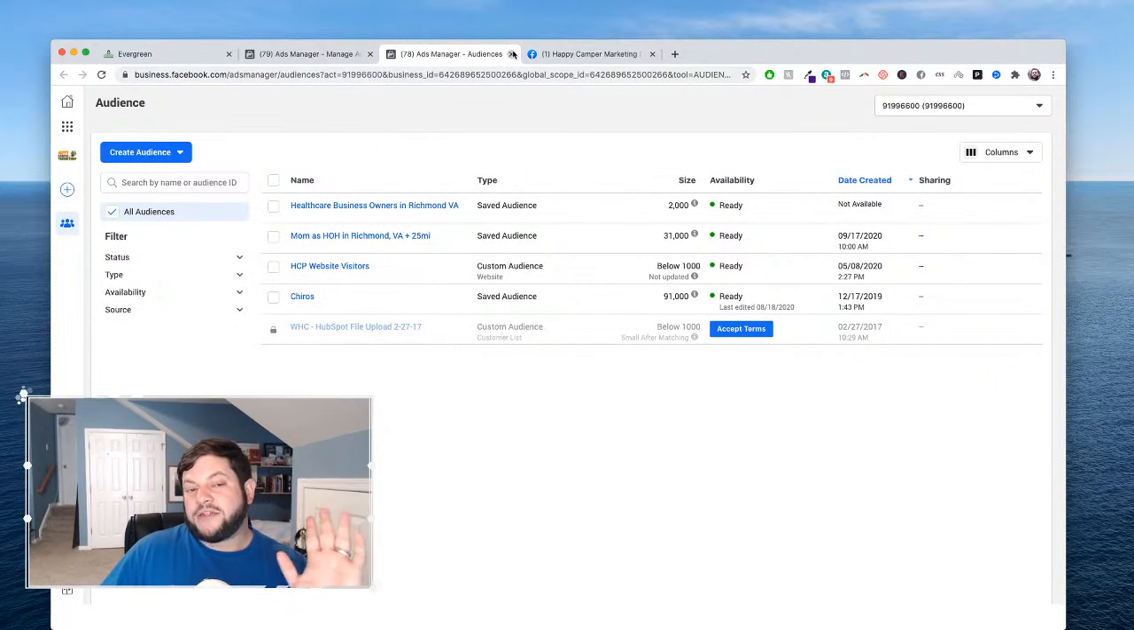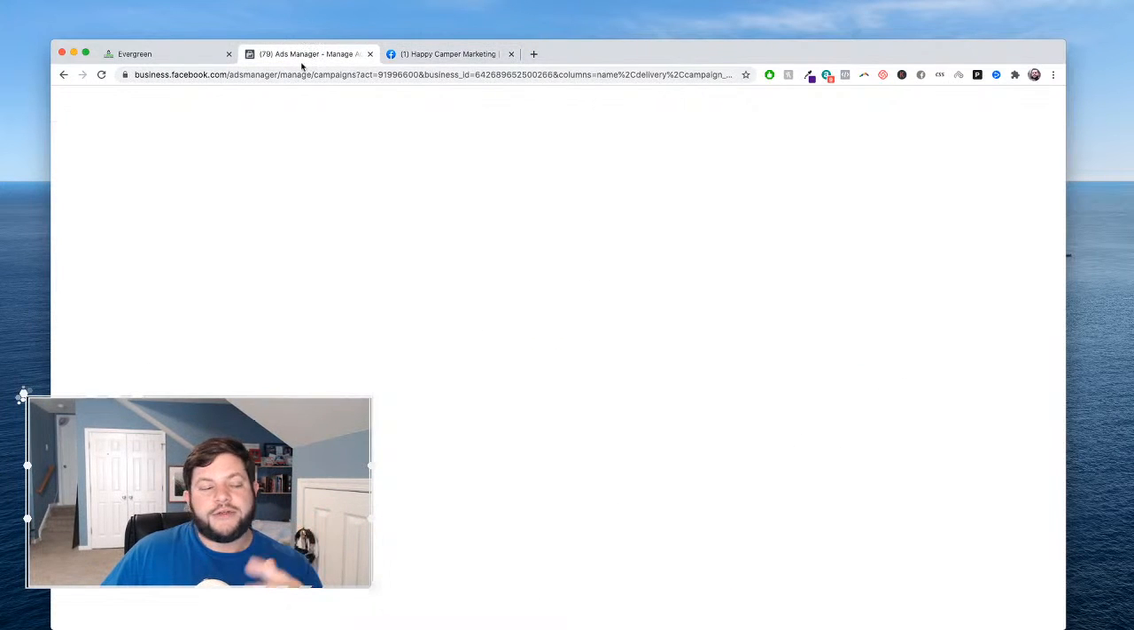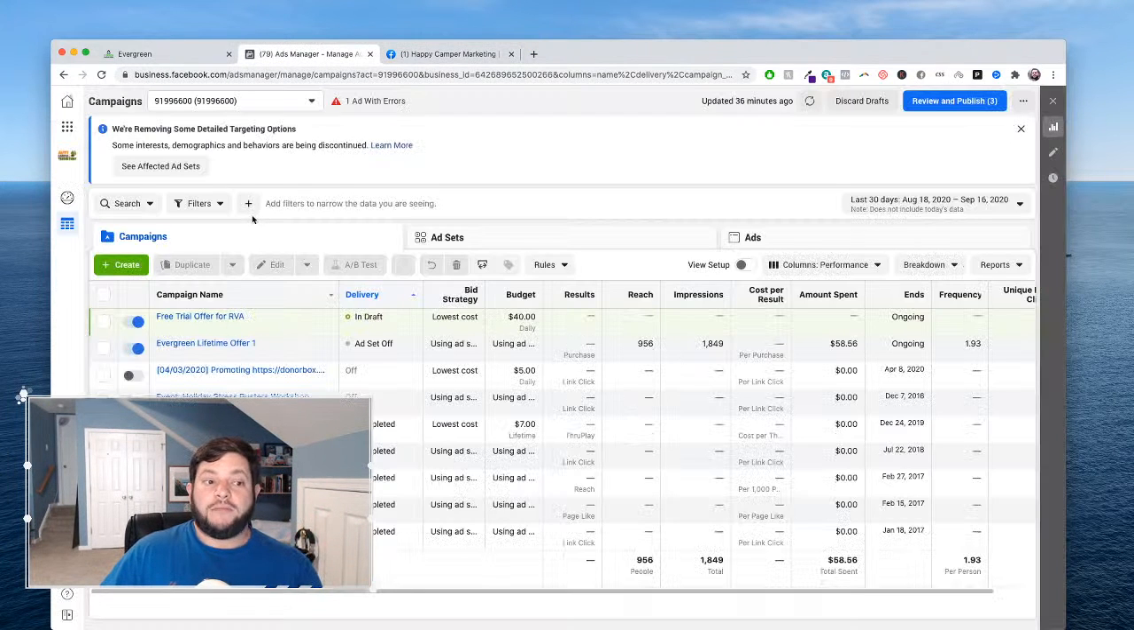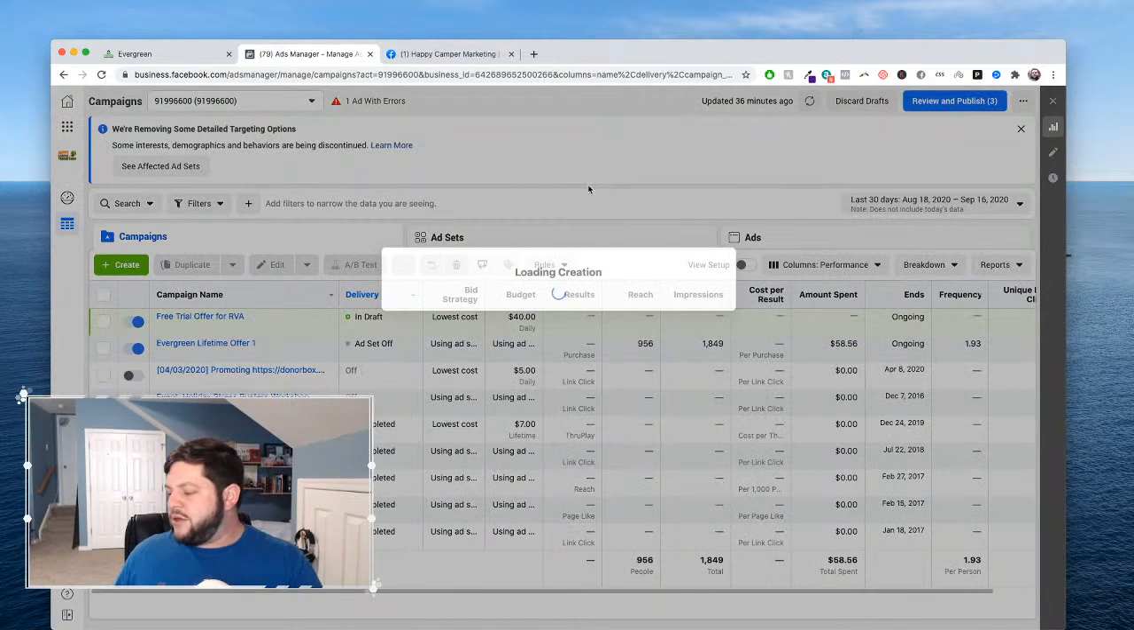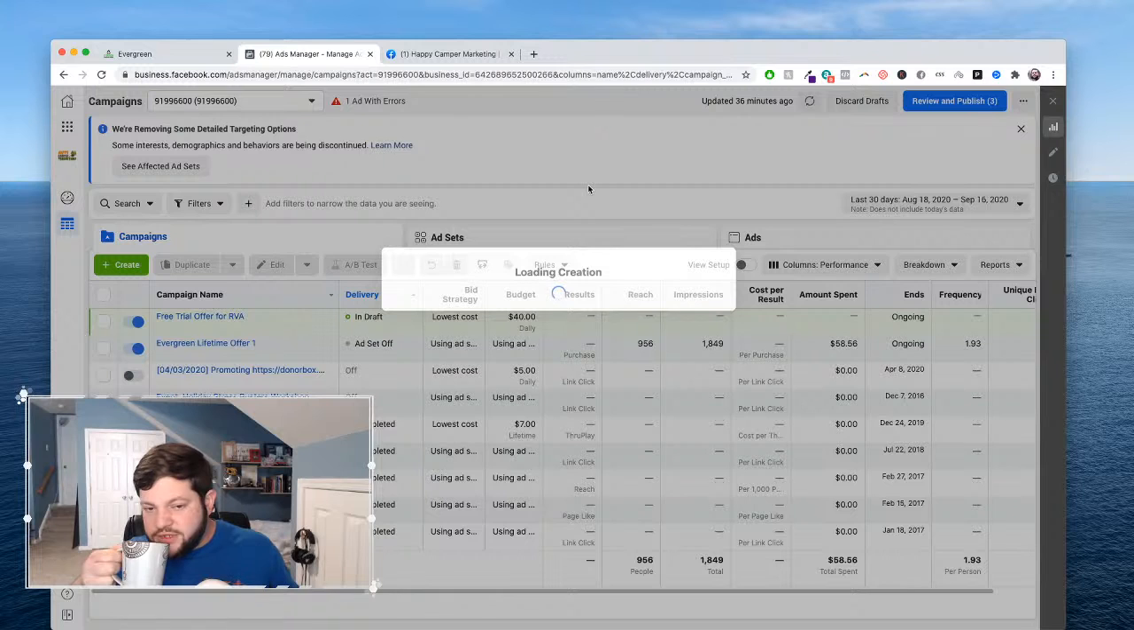Now we have our pixel to track, we have our audience to market to. Then we just go create our campaign. And I'm not going to walk you through the whole portion of campaign creation here because it does a good job of stepping you through everything as it goes along. But there is one thing I want to point out on the first screen once that shows up.